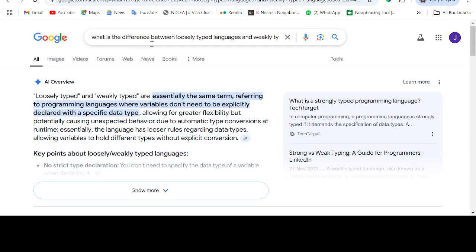So I asked, what is the difference between loosely typed and weakly typed? Google showed me, it still used AI overview, but it says loosely typed and weakly typed are essentially the same thing, referring to programming languages where variables don't need to be explicitly declared with a specific data type.